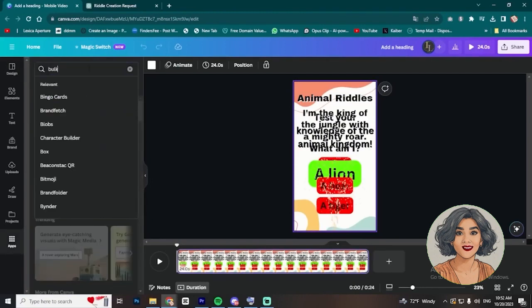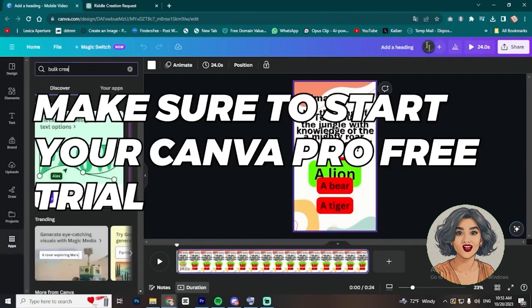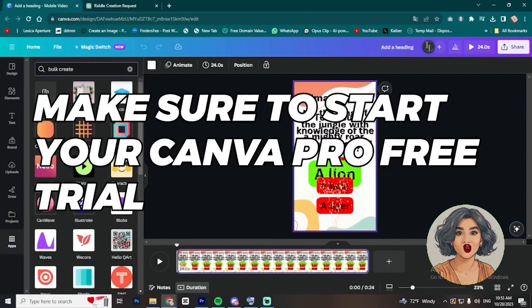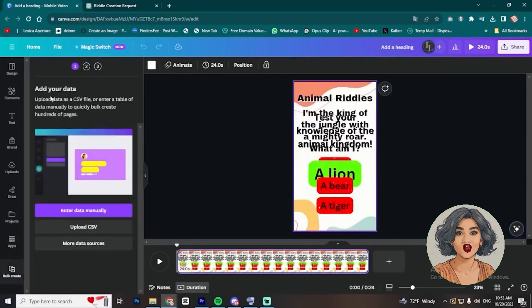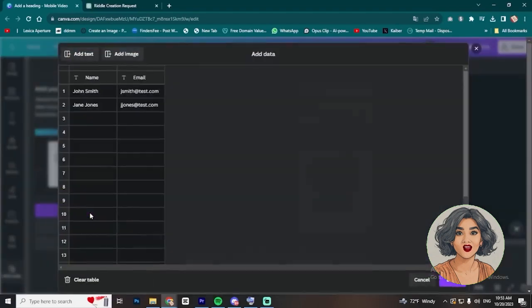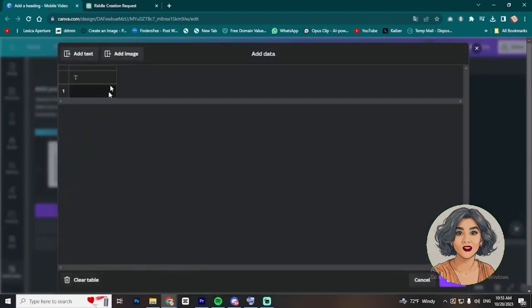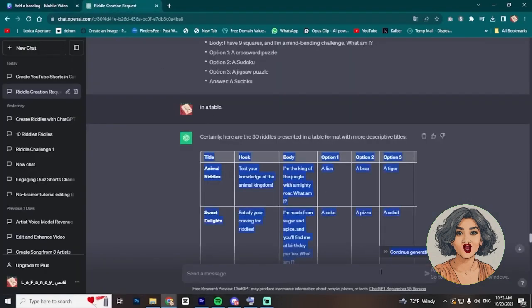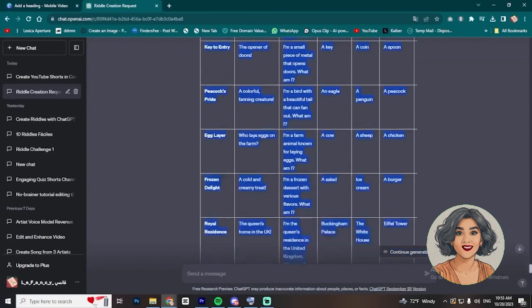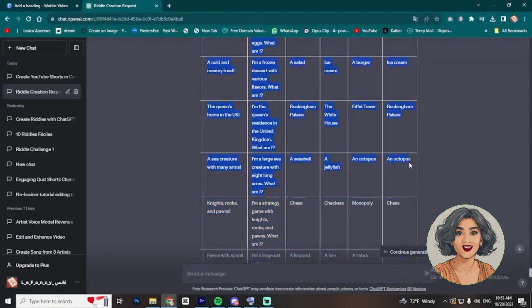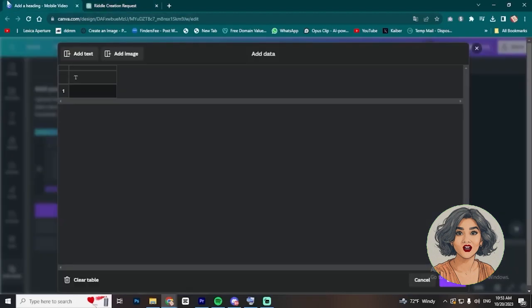Now pay attention to this part. Go to Apps and search for Bulk Create. Then click on Enter Data Manually. After that, copy some of the riddles we generated earlier, about 20 of them. Make sure to copy the table as shown in the video.